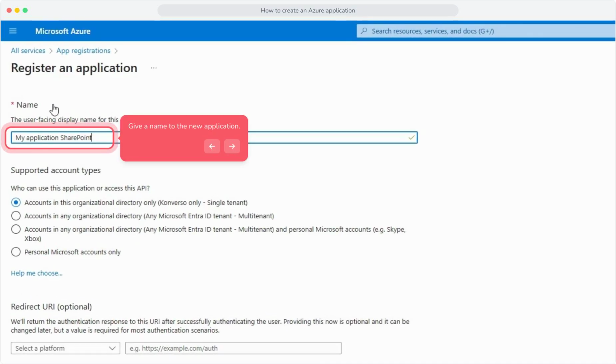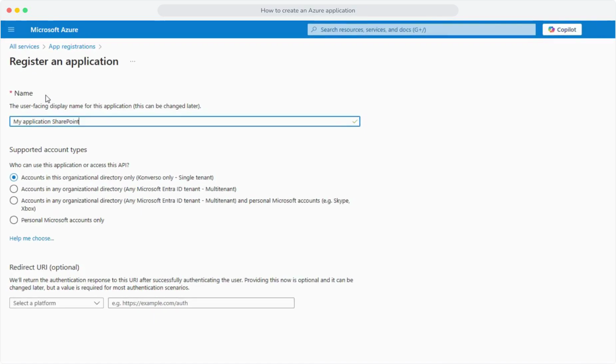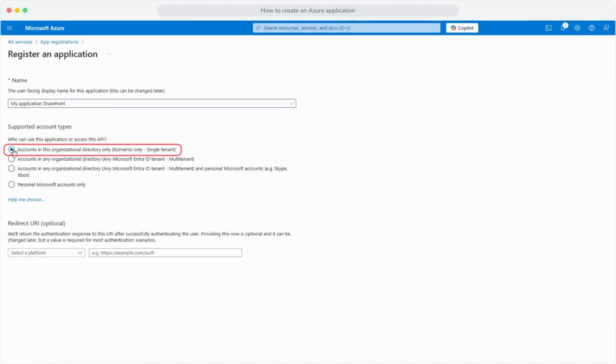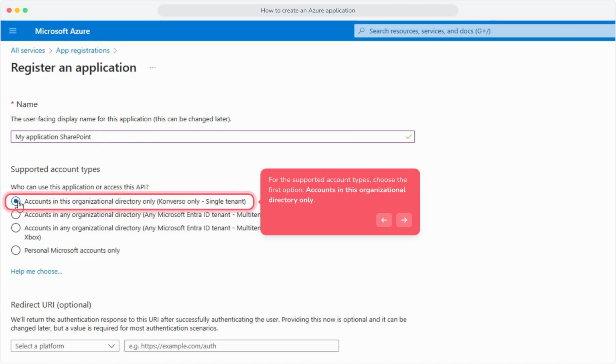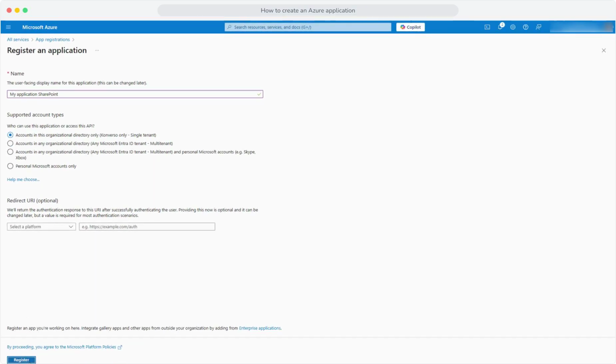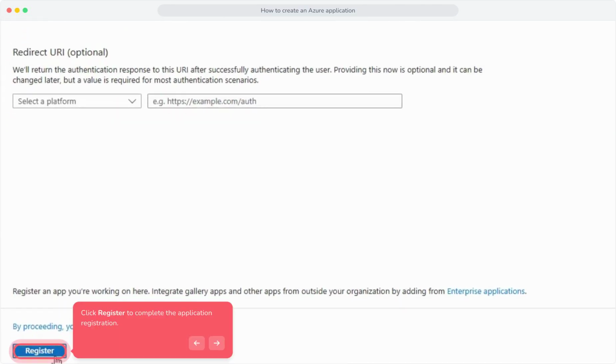Give a name to the new application. For the supported account types, choose the first option. Accounts in this organizational directory only. Click Register to complete the application registration.